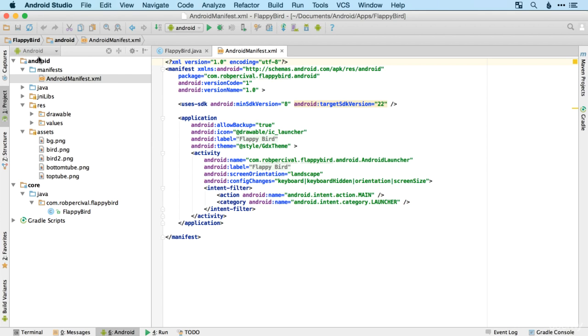So if you go into Android Manifests and then Android Manifest, you can see we've got all the usual stuff that we're used to and then a bit of other stuff as well. The key thing that we want to change here is the screen orientation. So obviously we want to change it from landscape to portrait.